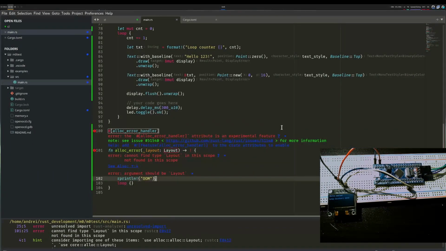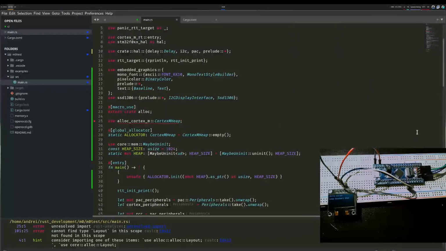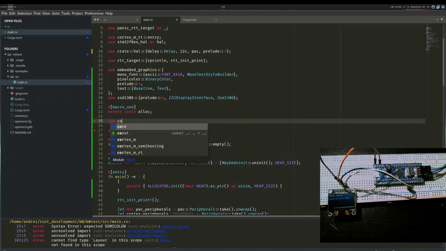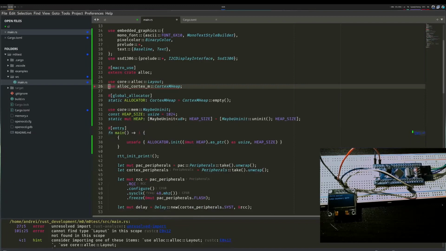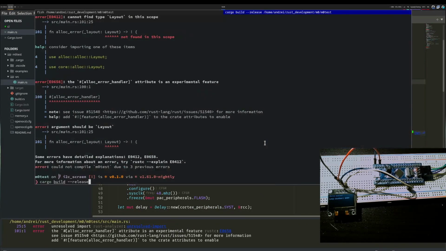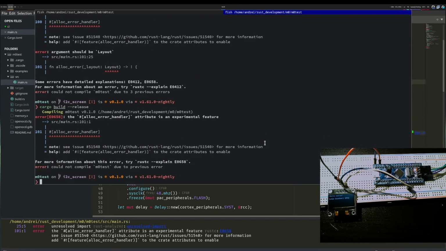It doesn't know what layout is, so I will need to include layout from somewhere. I think it's in core alloc. And what it tells me is that this is an experimental feature and I cannot use it directly.